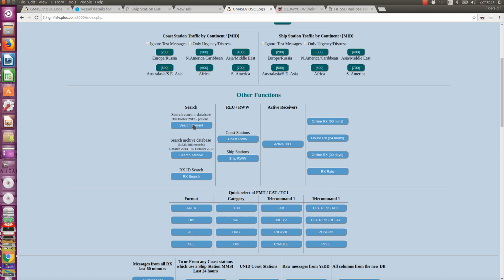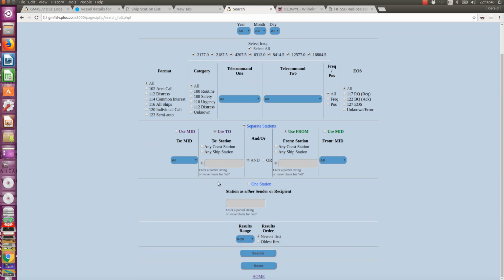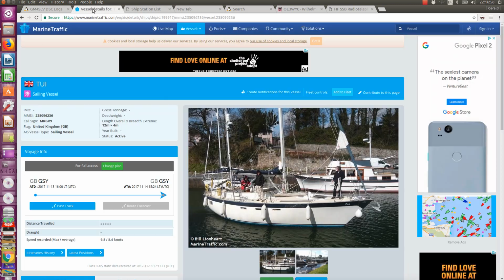Usually we would search the current database, which is recent calls, because presumably we've just sent our DSC test message. I'm going to search the archive, which will take longer. In this case, the archive is traffic that was received before the 30th of October 2017. So I click on search the archive. Now I'm going to look for stations that sent traffic to or from my own MMSI. This is the MMSI number of my own boat, TUI.